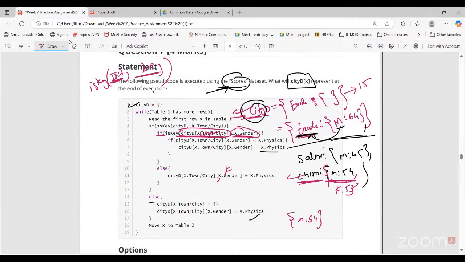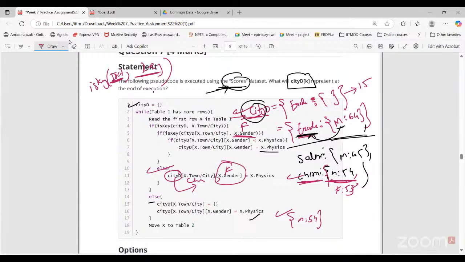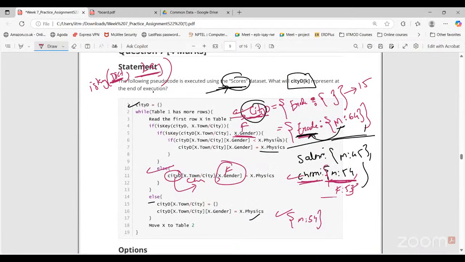Yes, sir. Now whether F is present inside this dictionary M54? No, F is not present. That is basically a false. False, then we go to the else block here. Now Chennai. For this particular dictionary, inside that dictionary we are going to add F here. If it is present, then we have to update. If it is not present, we are going to add F, and the corresponding value of physics will be there, whatever we have, 53. Okay, so this is what we got here.